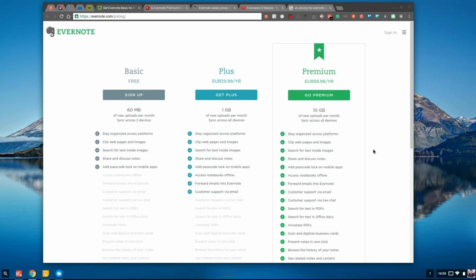So as you can see here, this is translated into euros, but basic is free. I think the only thing that you're going to struggle with is the two devices and maybe even the inability to annotate PDFs and search text inside of PDFs. But that's a compromise. I think Plus is a good option. So Plus is €29.99, which is about $34.99. I think it's a good option for a year.